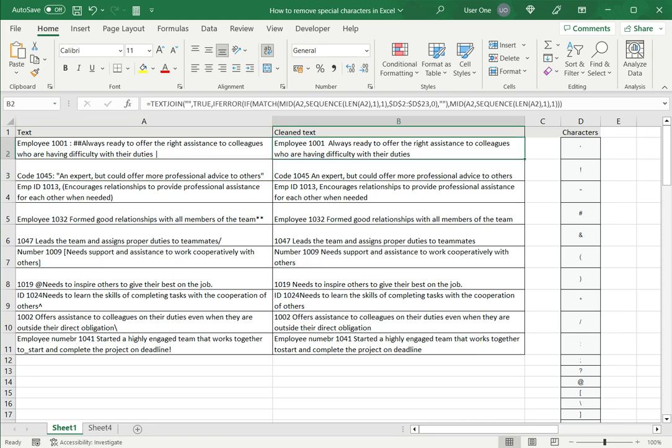This is how to remove special characters in Excel. Please read the appended article for further guidance.